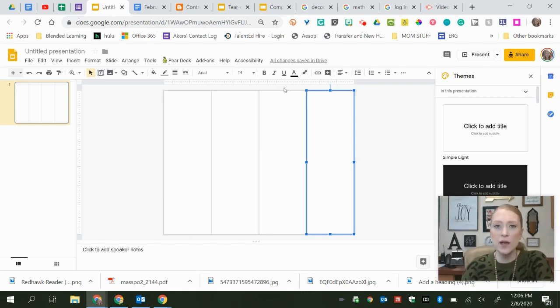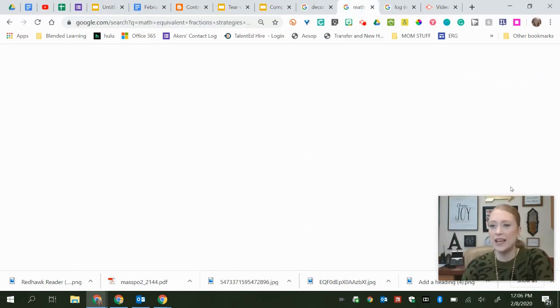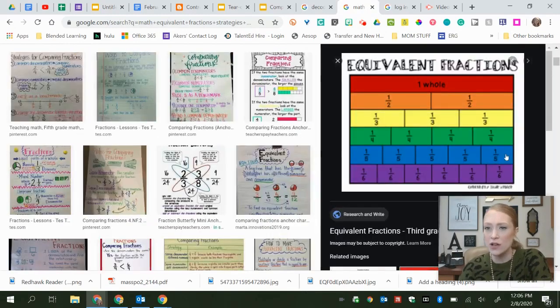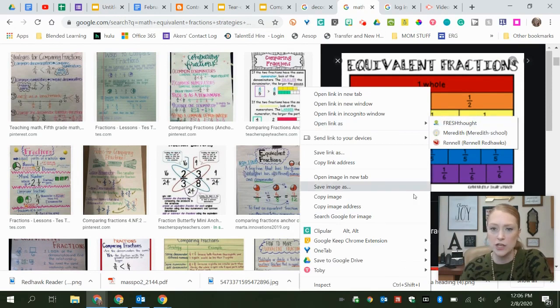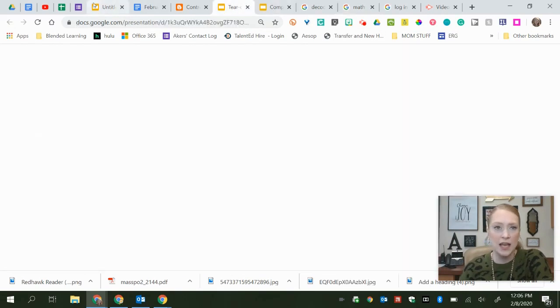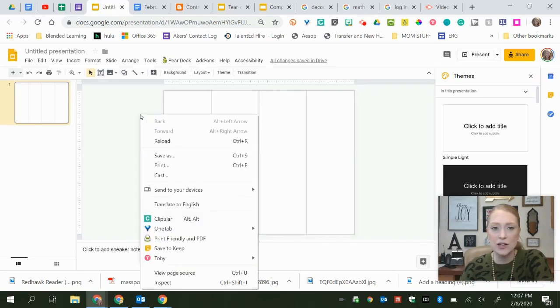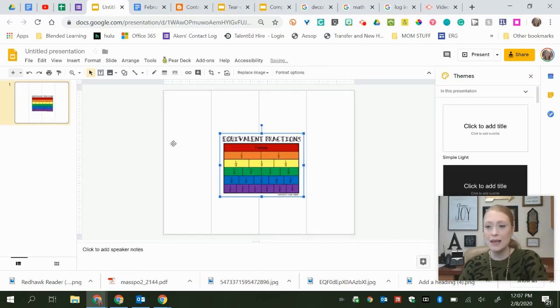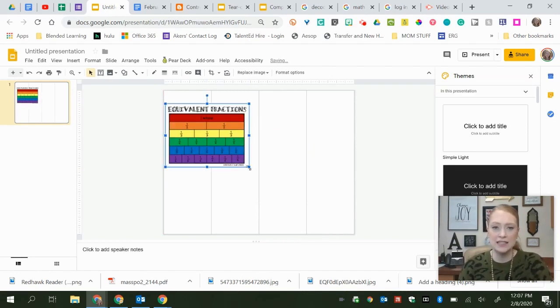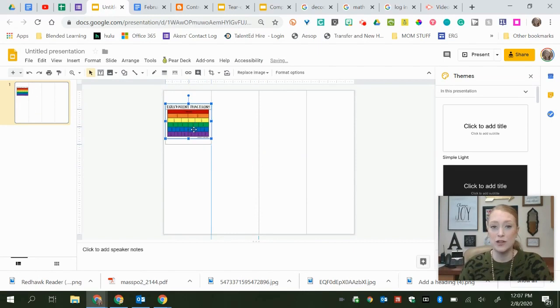So on this first one, I am going to pretend that I am a math teacher, and I've been teaching equivalent fractions, and they're just not getting the equivalent fractions. So I'm gonna copy this image, and I'm gonna paste it over here. This could be an actual image that I made, something I made in my classroom. So I can size this down. I could take a picture of my actual anchor chart.